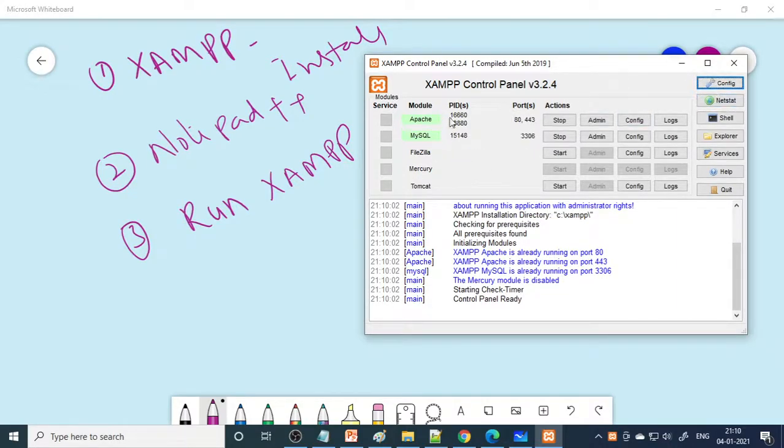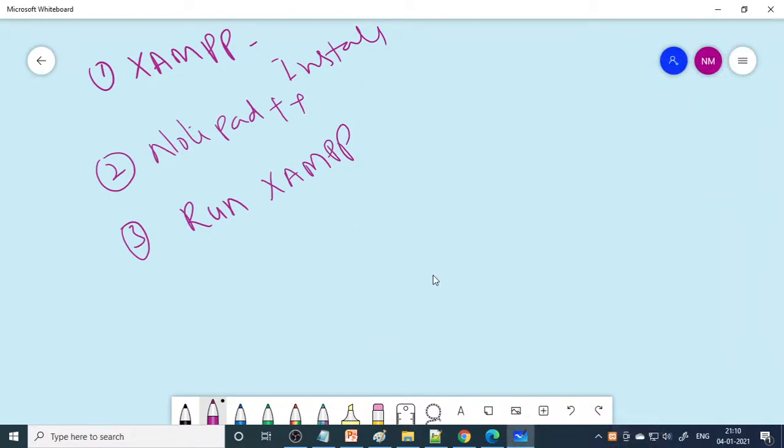You have to run the XAMPP control panel. Fine. So even if I close it, it's still running here. So no need to worry.